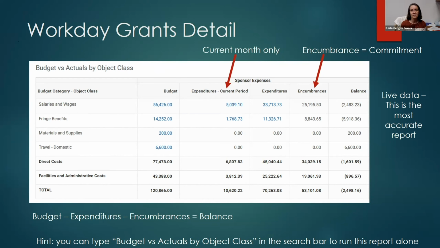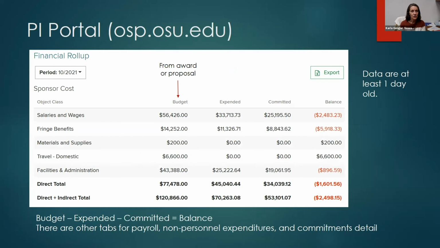Workday went live in January, so you can't see the pre-January data, unfortunately, in Workday. Go to the PI portal. In the PI portal, when you're on that first page, the one that looks like this, you can set your period in the upper left-hand corner. So this is just set to October. But if you want to see what it looked like last October, you probably have to switch over to the 6 series number, and there's a link at the top of the page to do that.